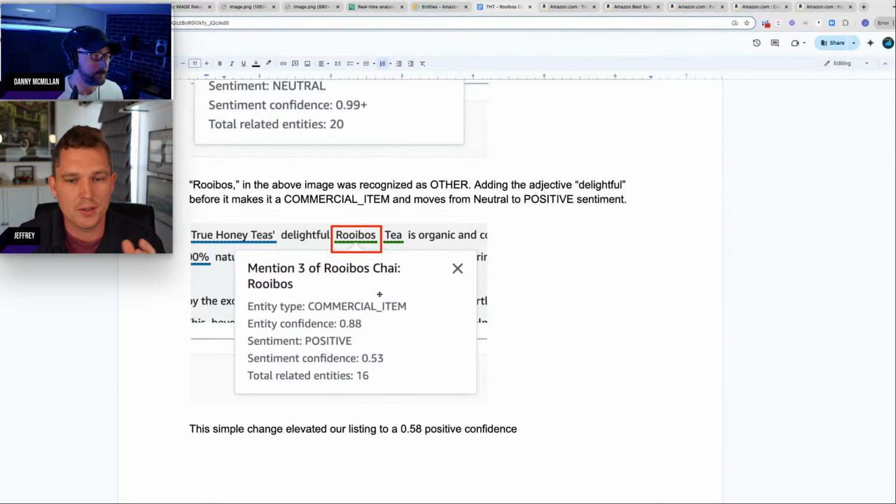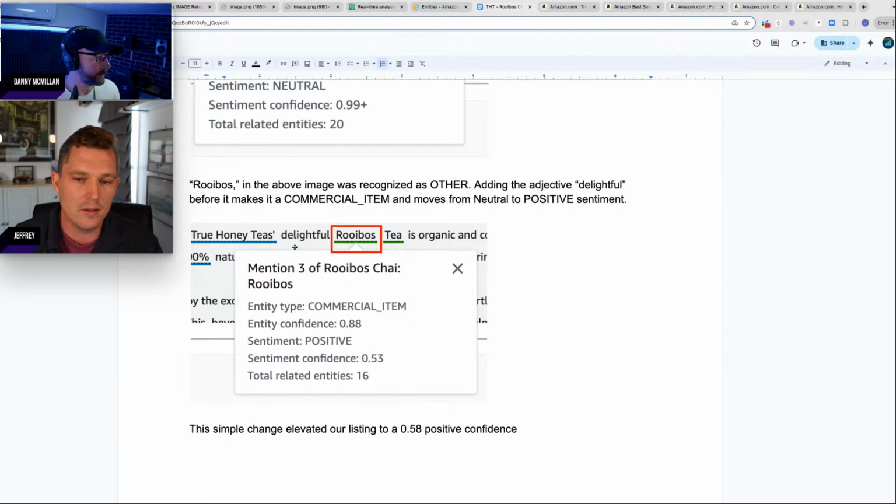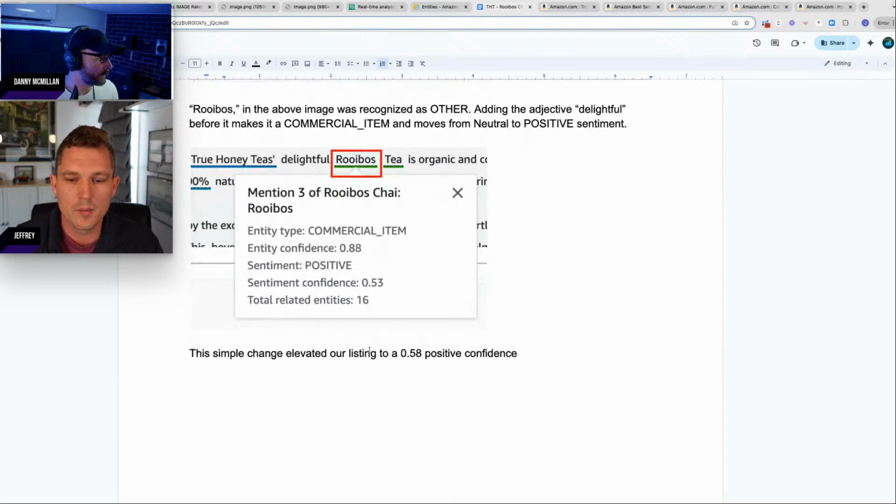You can go into Brand Analytics, the Product Opportunity Explorer, and look at your review sentiment to find the adjectives that people are using with your product. That's the easiest way to do it. If you want to take it a step further, you can go to top search terms to see if people are actually searching delightful rooibos or tasty rooibos or delicious, and use the one with the most search on it.